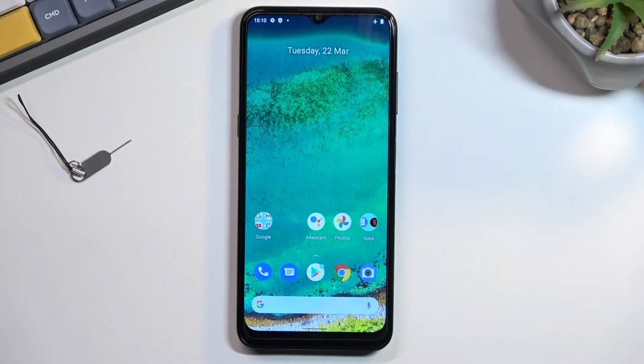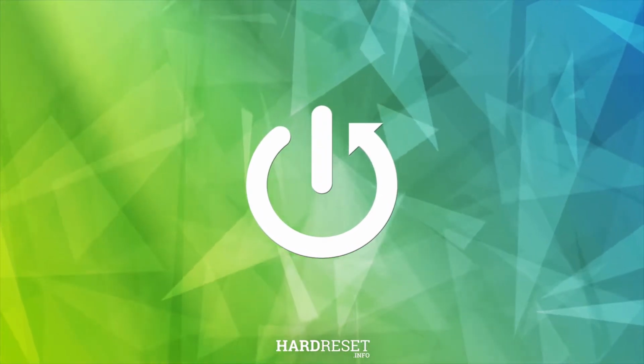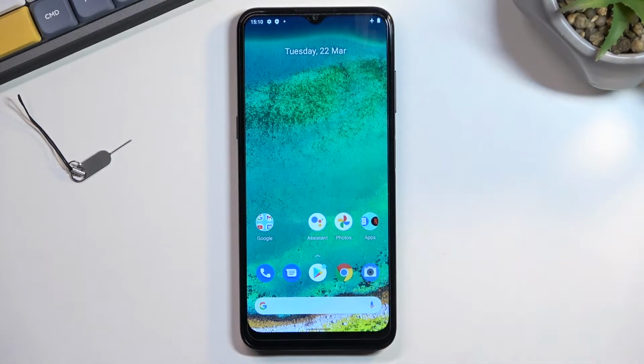Welcome. In front of me is a Nokia G11, and today I will show you how you can enable and also set up your portable hotspot. Now we will start off with setting it up, because without that you most likely won't be able to utilize it.